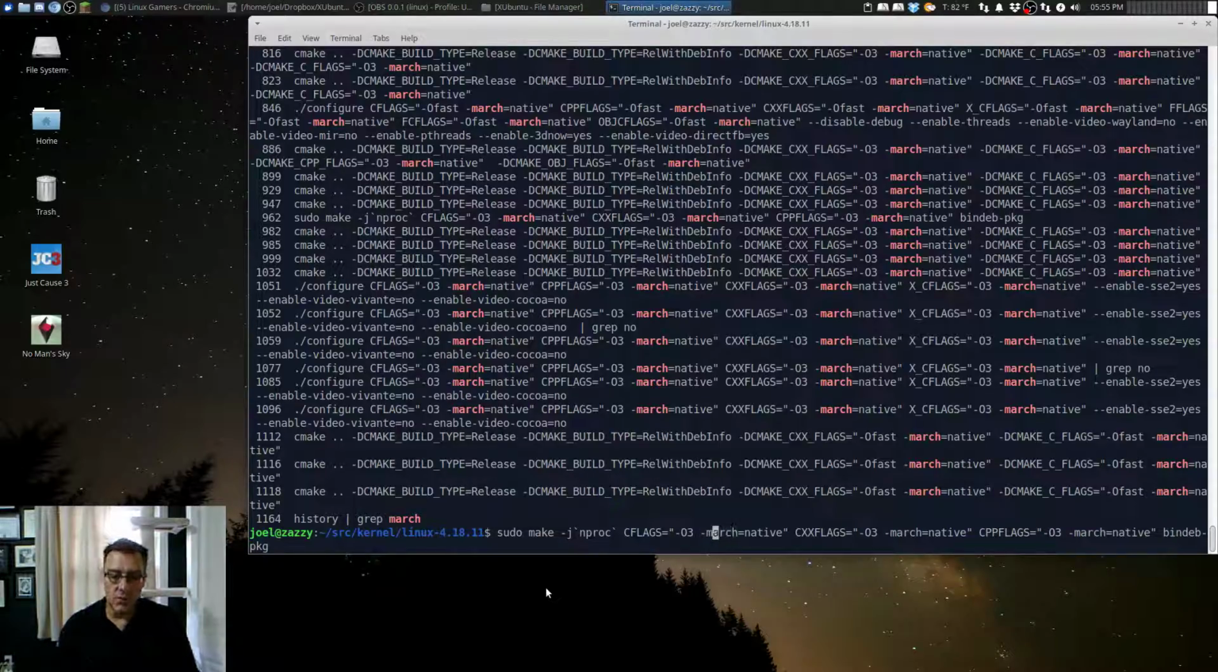And then, this is very important, do march equals native. So what this is going to do is build the kernel with optimized code for your specific CPU. And this is why we do this process. This is crazy. And this is for the other flags. I don't know if the kernel uses CPP, C++. I don't think it uses it, to tell you the truth. I think it just uses C. Okay, and then this bindeb-pkg. This is what creates the package. All right, so we're going to do this right now.